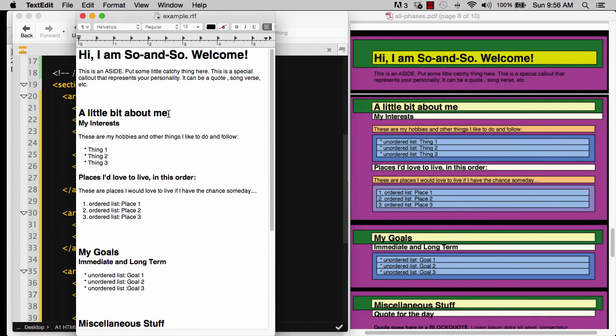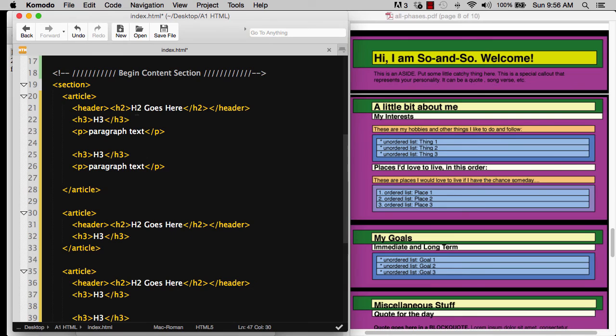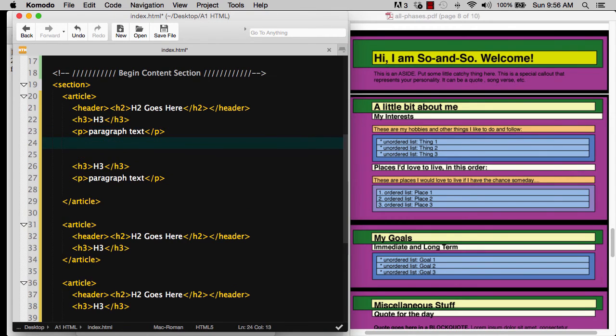Like you could say, all right, well, the first one is a little bit about me. You could copy this and then stick it right here where it says H2 goes here. But for right now, I'm just going to keep going with my document outline. Either way, it's fine. All right, so I've got my first unordered list. So a little bit about me, my interests, and then we've got this paragraph text here. And then I've got my unordered list, okay? So it comes after the paragraph.